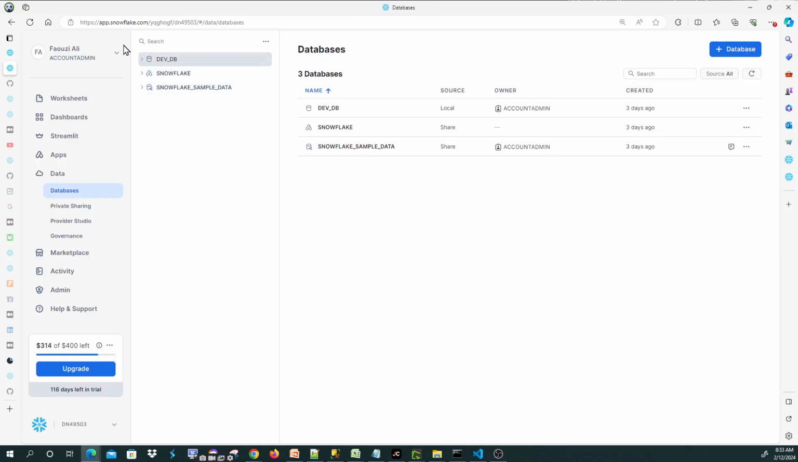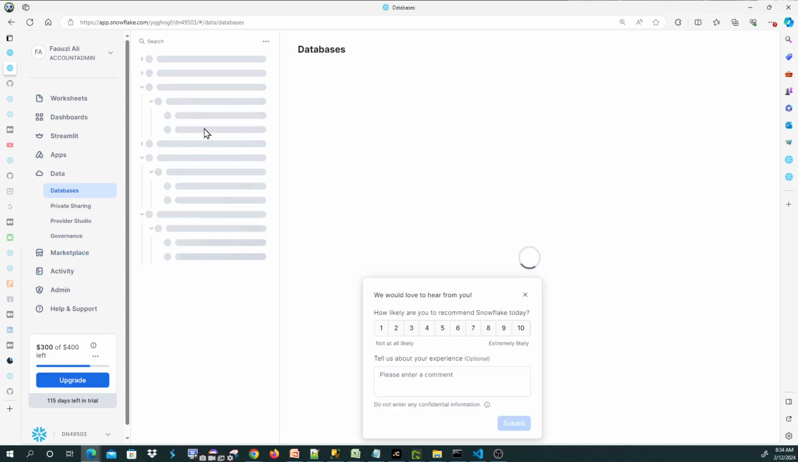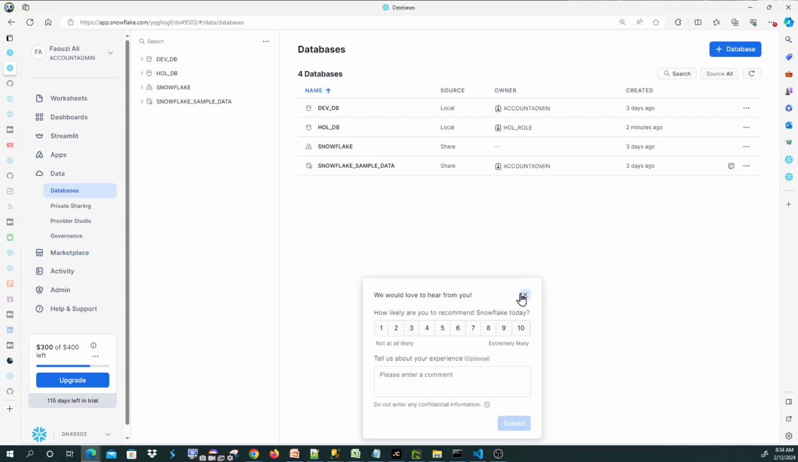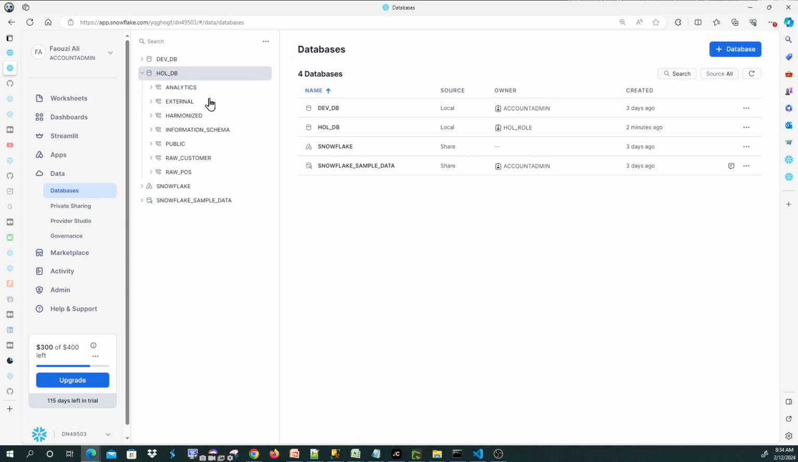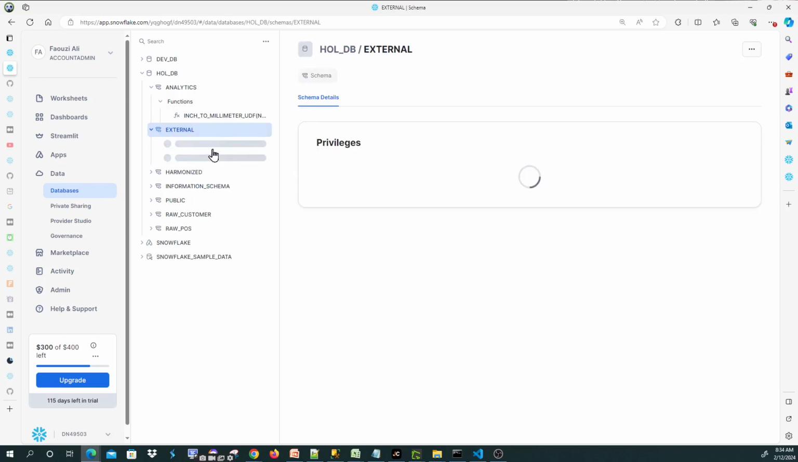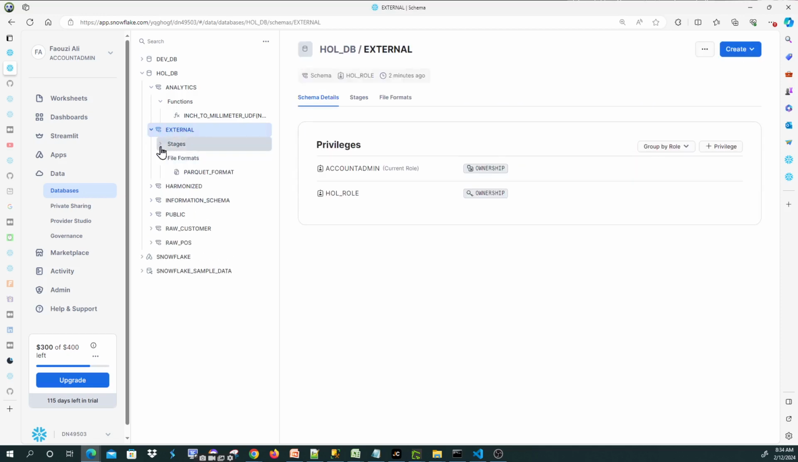There is no data in the database, and after this execution we have the required objects ready. We have the schema analytics, we have a function created here, the external schema, we have the stage and file format for Parquet. The other schema will be populated later.